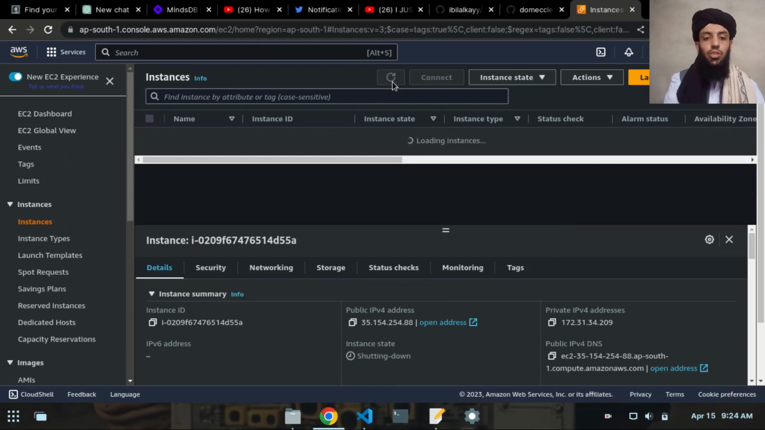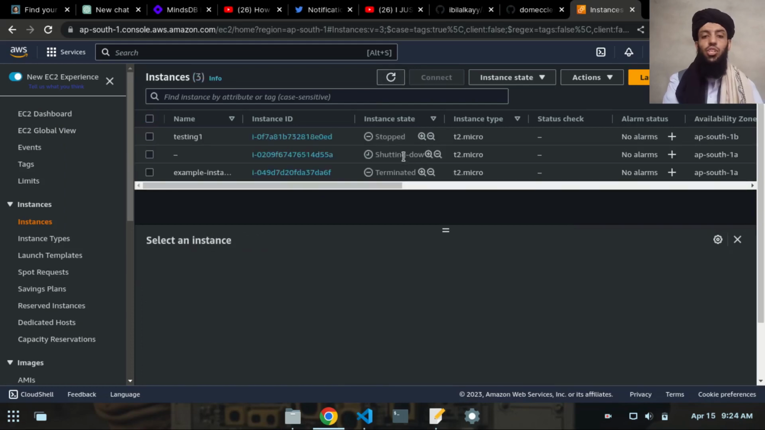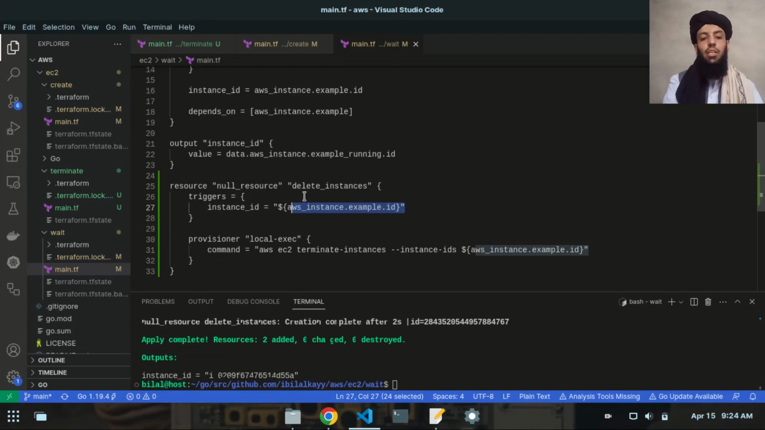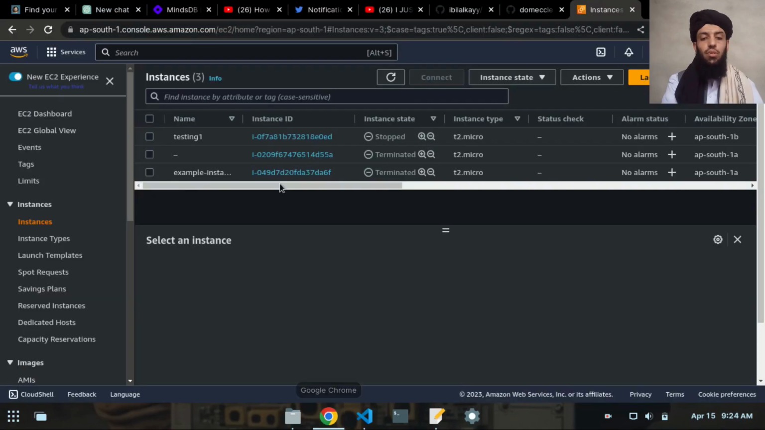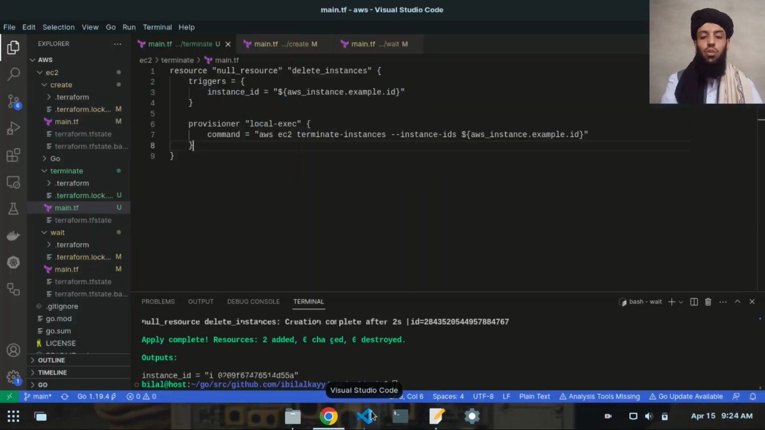So let's refresh this. All right, as you can see, it is shutting down also. Why? Because I have given the delete instance functionality also, so that in the same file you need to delete the instance also. If I write this command here, I need to put the instance ID every time manually. All right. So let's save this, and once I do this, as you can see, it is terminated, so I don't need to worry about this.